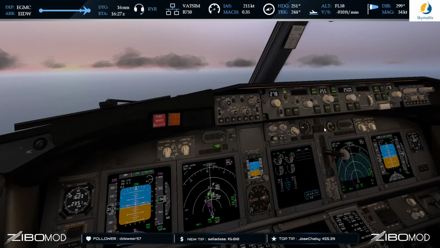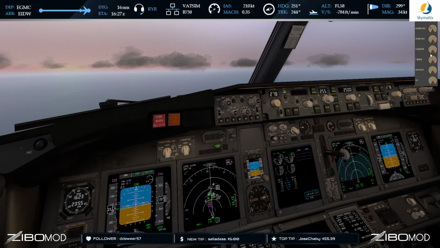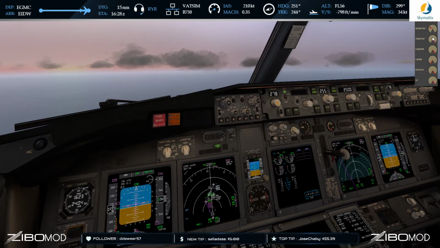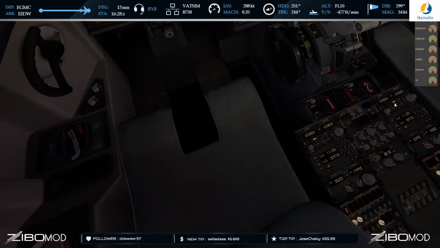Information Alpha. 1600 Zulu weather. Wind 270 at 10. Visibility more than 10. Sky conditions few at 1900, scattered at 12,000, scattered at 26,000. Temperature 5, dew point 3. Area QNH 1029. Arriving runway 29, departing runway 29. Advise on initial contact you have Alpha.